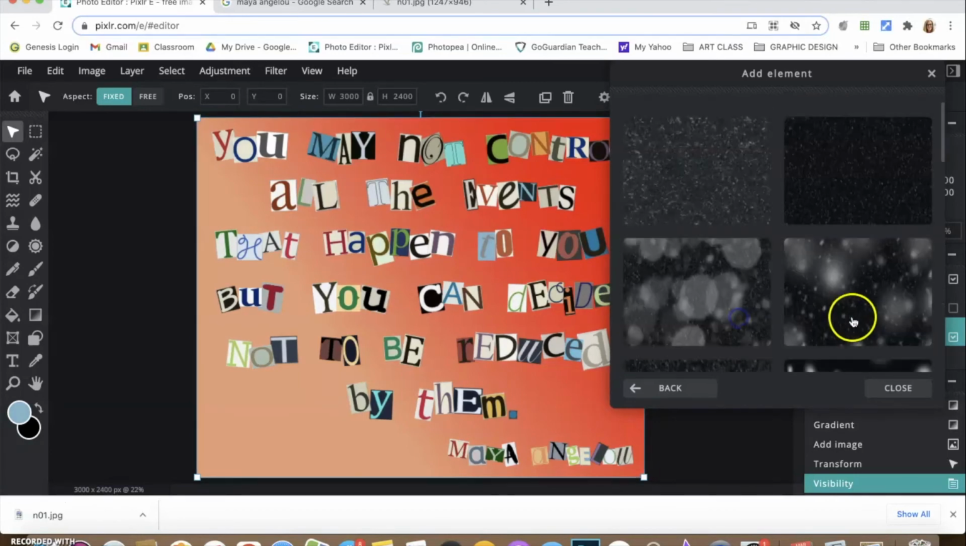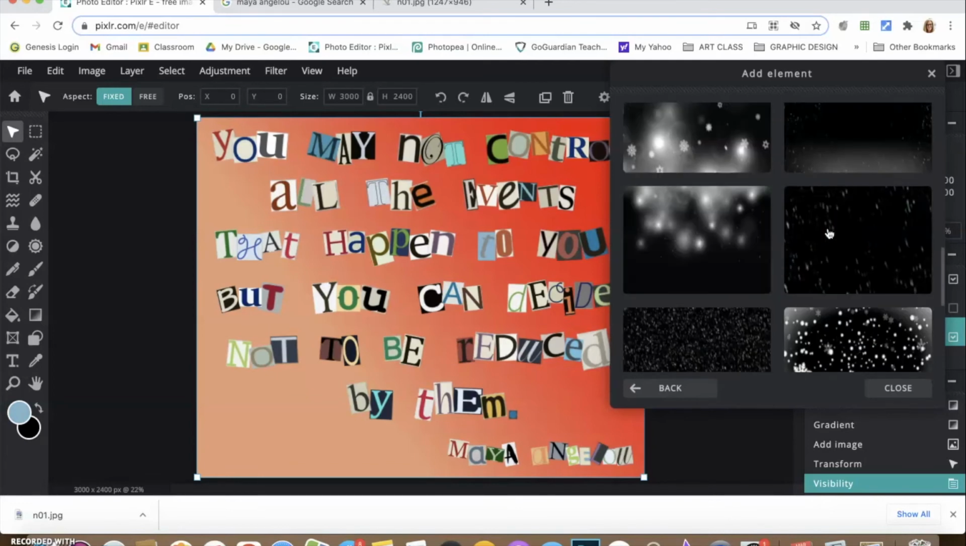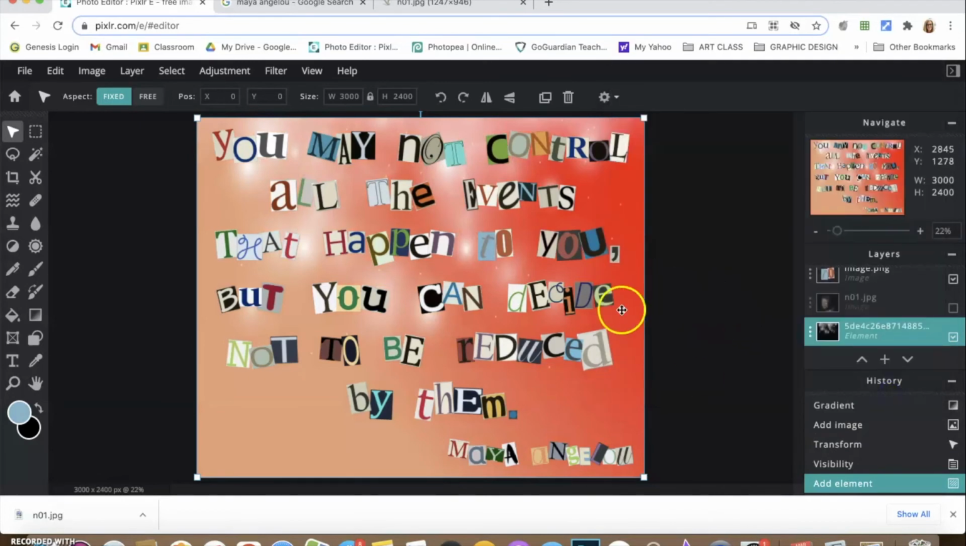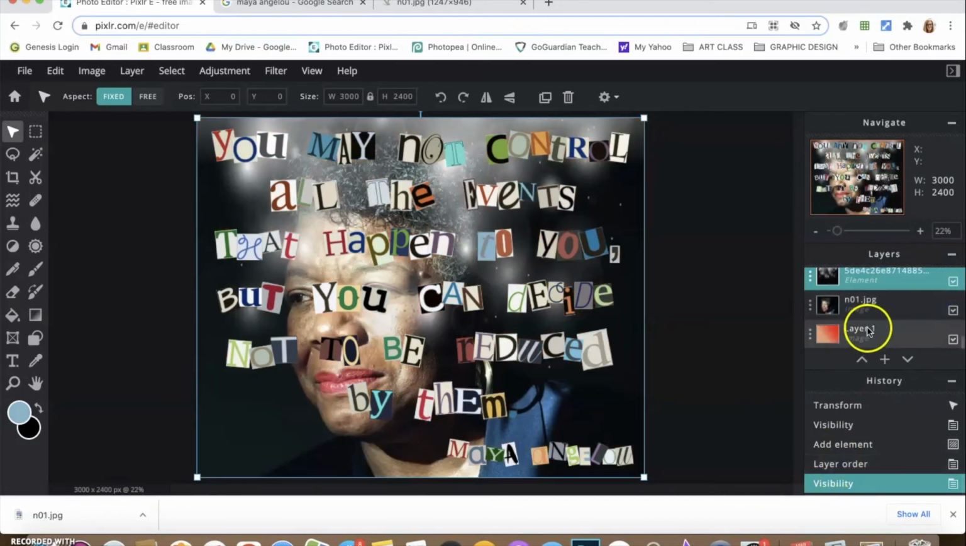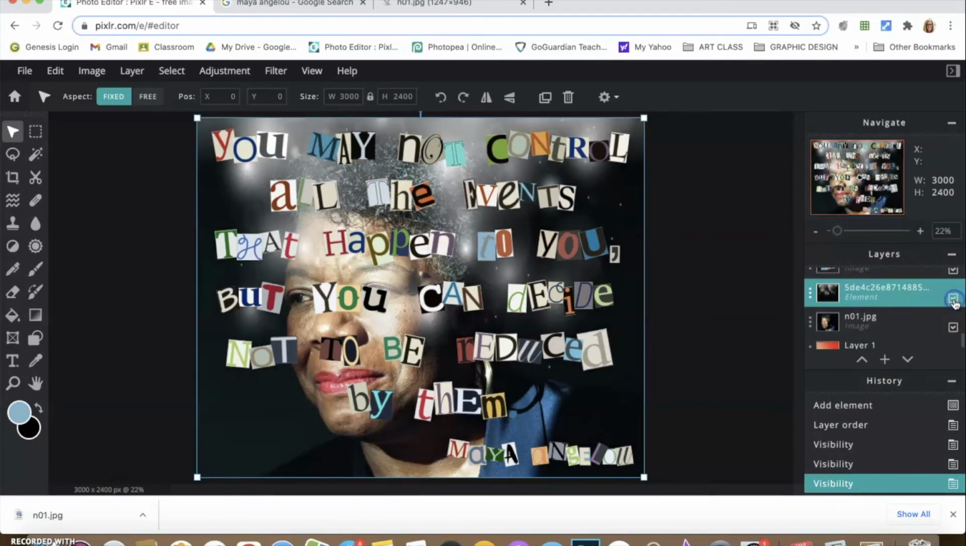I just want to see what snow looks like. Oh, that's cool. All right, so let's say this is pretty. Let's see what this looks like. So what happens is it adds an overlay. It's overlapping the snow on top of that gradient. And you can see that this element is on top of the gradient. So I'm going to move this up in front, and I'm going to make the photo show up again. So you can see that this overlay goes on top of Maya Angelou's face. So something like that might be something to consider.